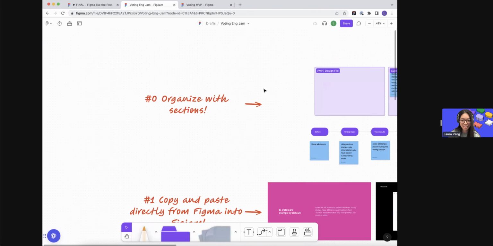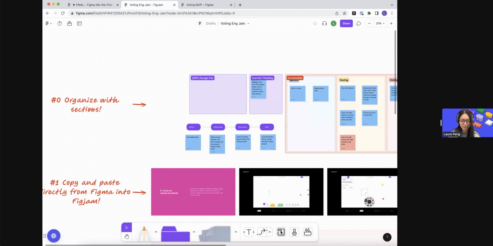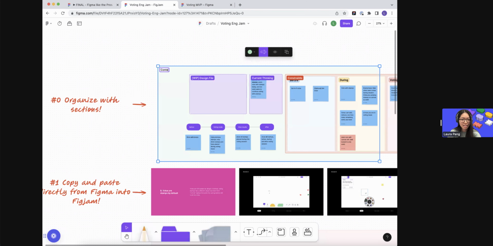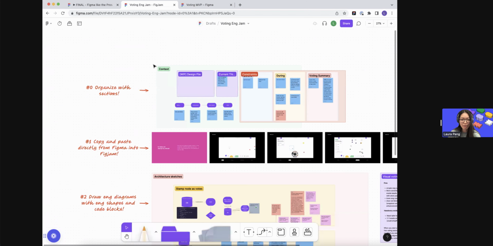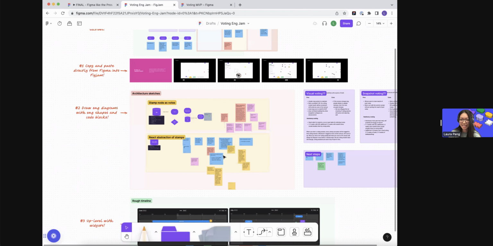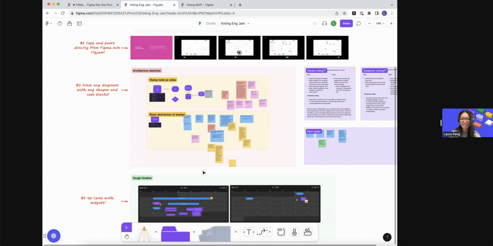Organize your file with sections. You can create a section from the delightful toolbar down here, and we can give it a name. This is the context. You can see I've kind of broken down my file using sections. This top part was the context, this middle part, digging into a lot of architectures about trade-offs, next steps we could take. At the bottom, I had a timeline.